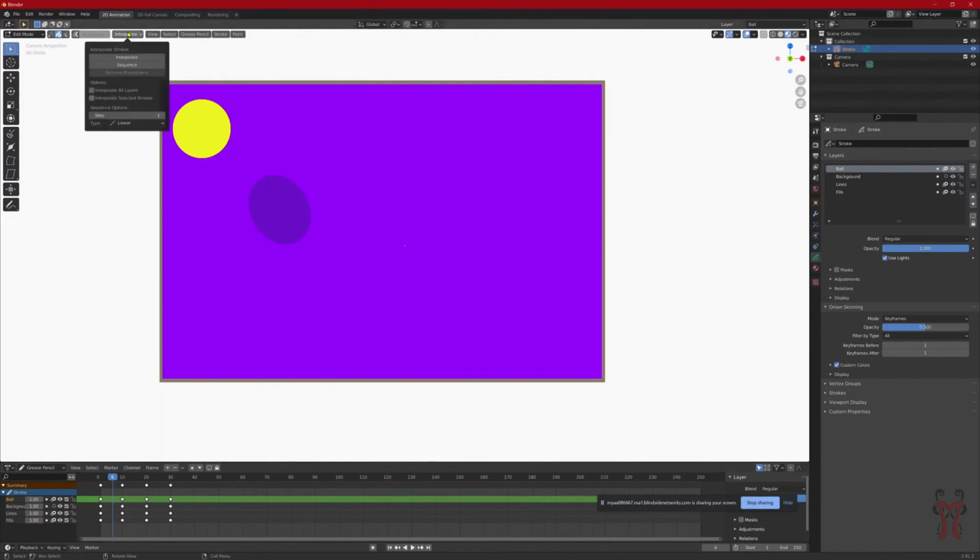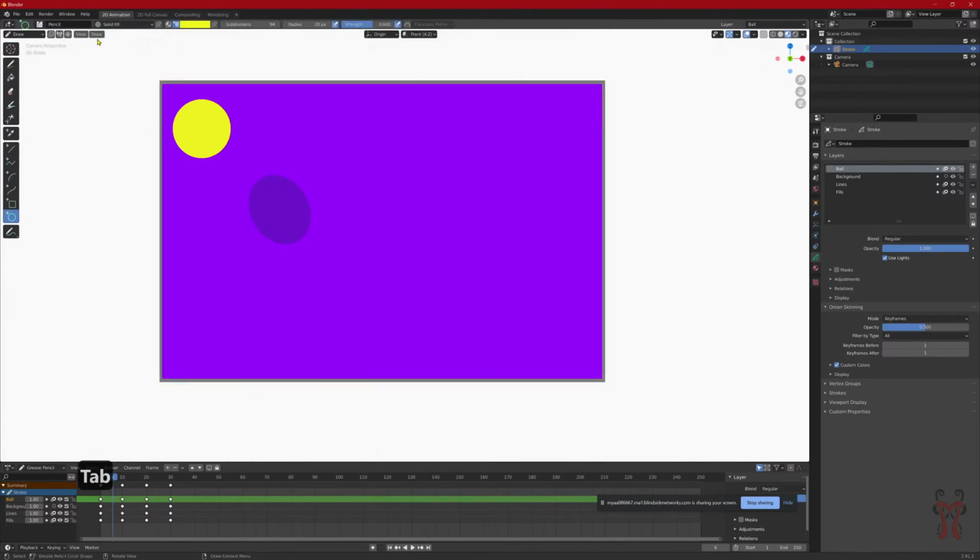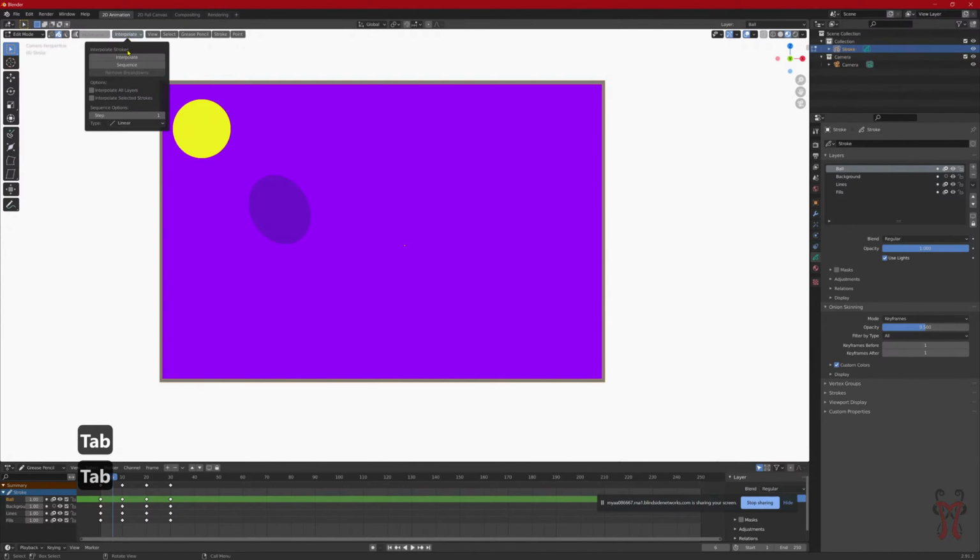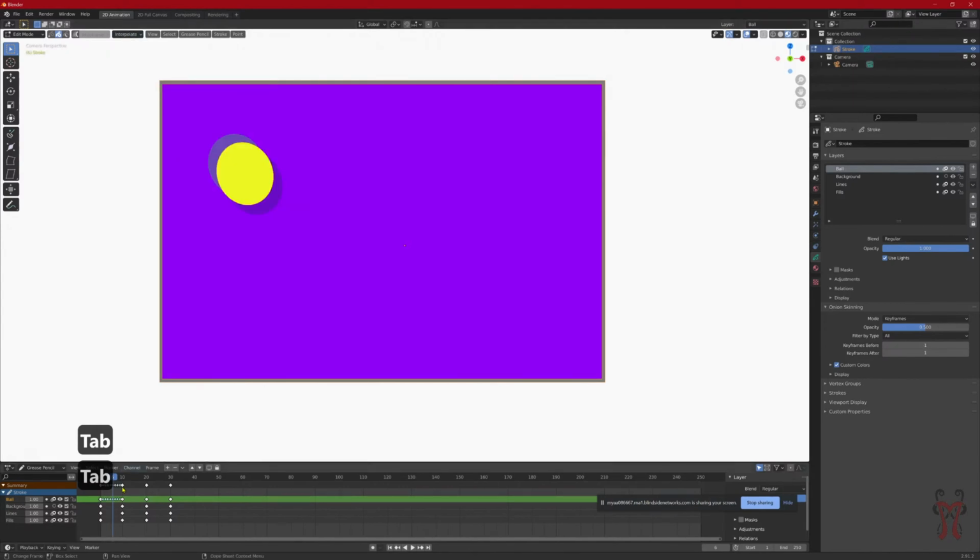Ooh. No, it's interpolate right up here. So what you want to do is, if you're in draw mode, you have to press tab to go into edit mode. And then from there, you go up here to where it says interpolate, and you go to interpolate sequence. And if you do that, watch what happens. Ooh, look at that. It built a bunch of little keyframes here.